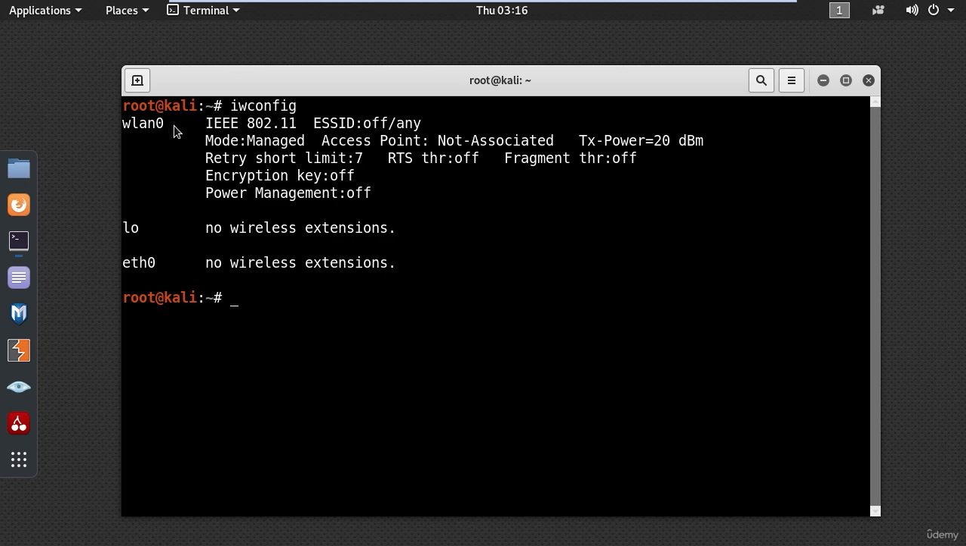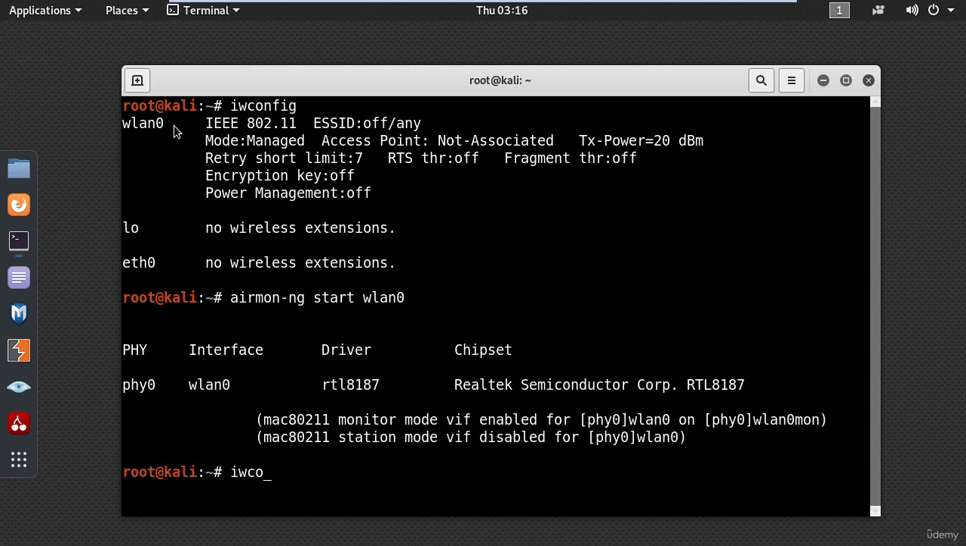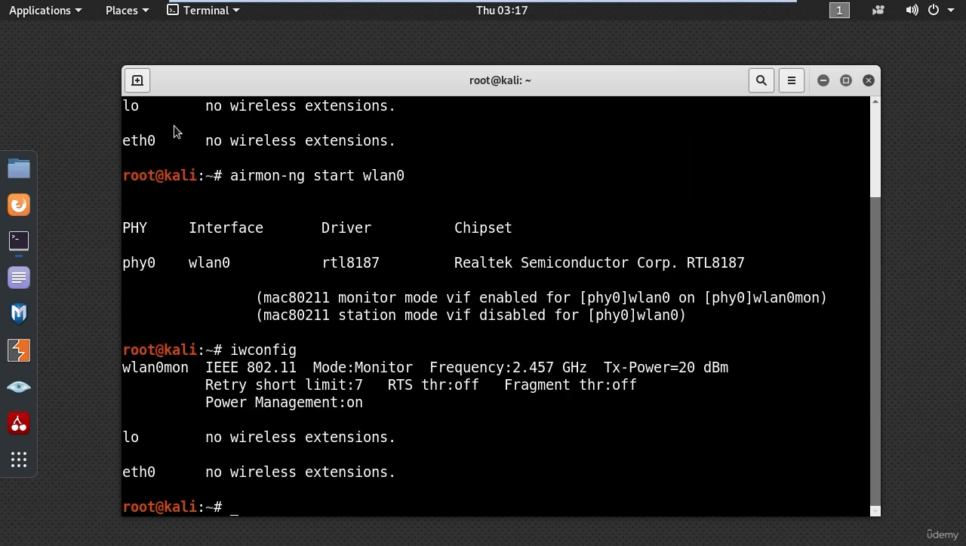Now let's put the wireless card into monitor mode by typing airmon-ng start wlan0 and then type iwconfig again, and you should see a new interface named wlan0mon with the mode monitor. This means the card has been successfully put into monitor mode.